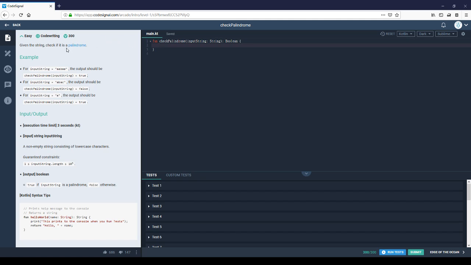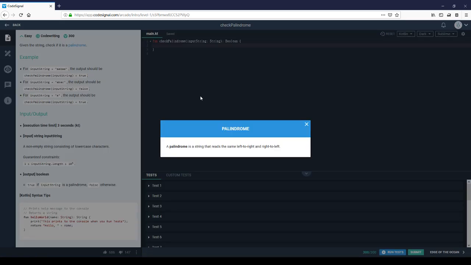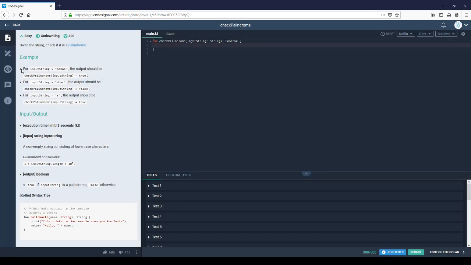Given the string, check if it is a palindrome. I'm not sure if I'm pronouncing it correctly. A palindrome is a string that reads the same left to right and right to left. Let's look at the examples. AABAA is true, because from the left it reads AABAA, and from the right it also reads AABAA. For ABAC, from the right it reads CABA. It's different, so it's false. And for the input string A, the output should be true.